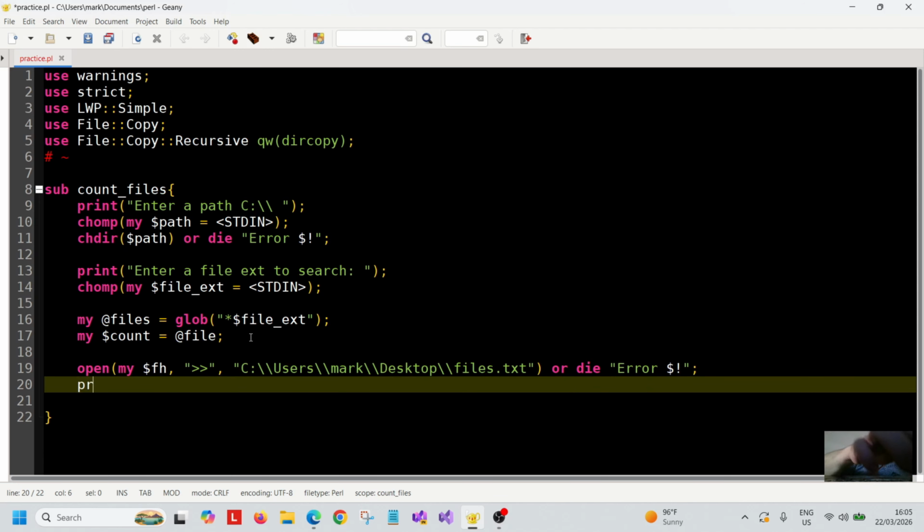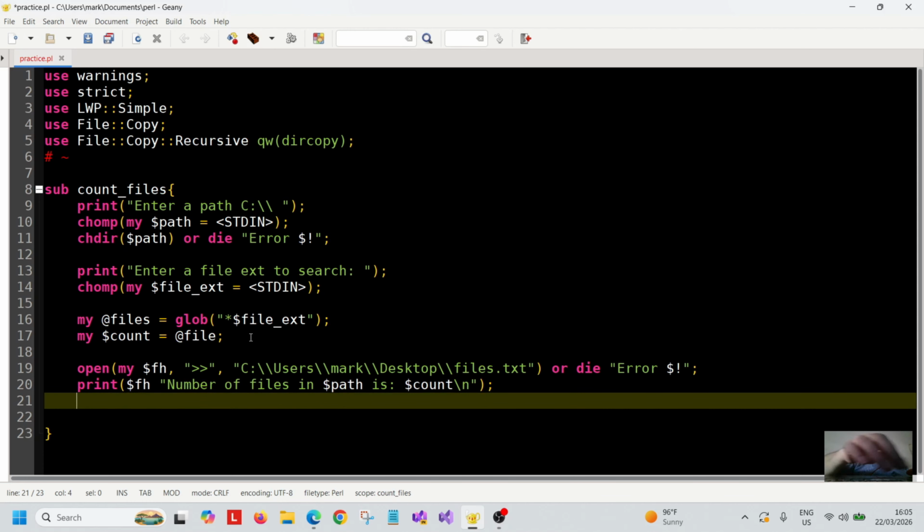Okay, and then we use the print command, so we print the file handler, and then we put a message there: number of files in scalar path, so we interpolate the path there, is, and then we do the scalar count, which will give us the number of files, and a new line character. And then we just simply close the file handler, and we should just be about ready to go.